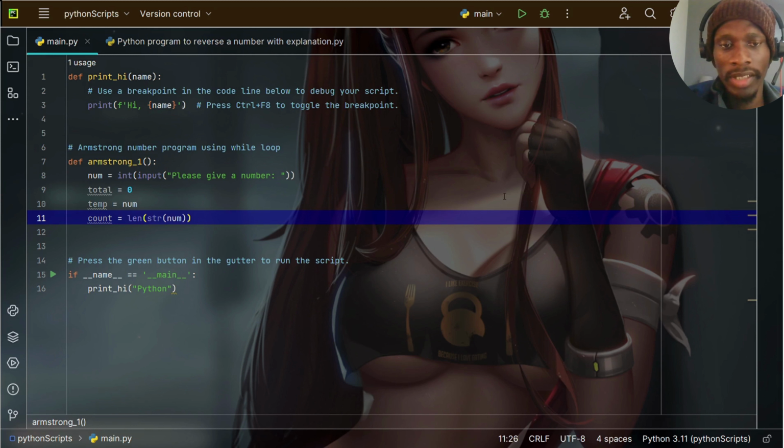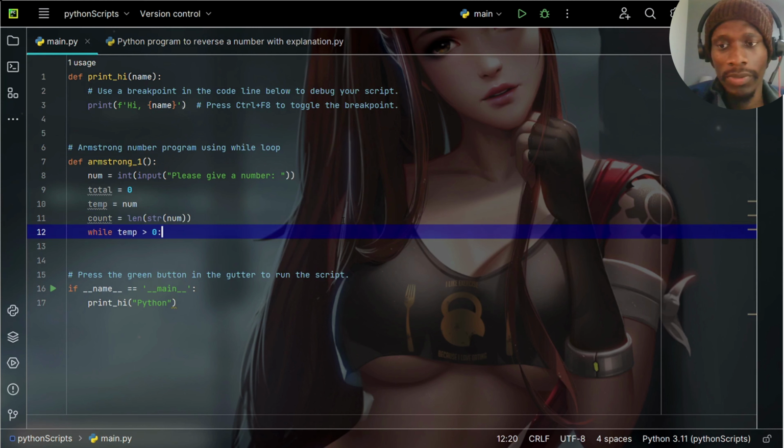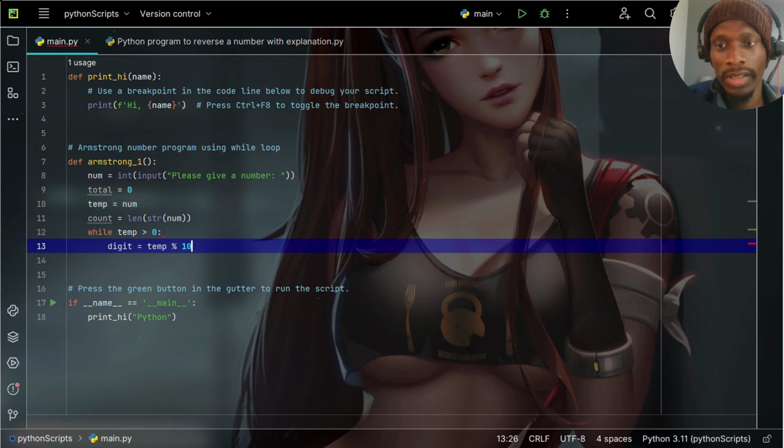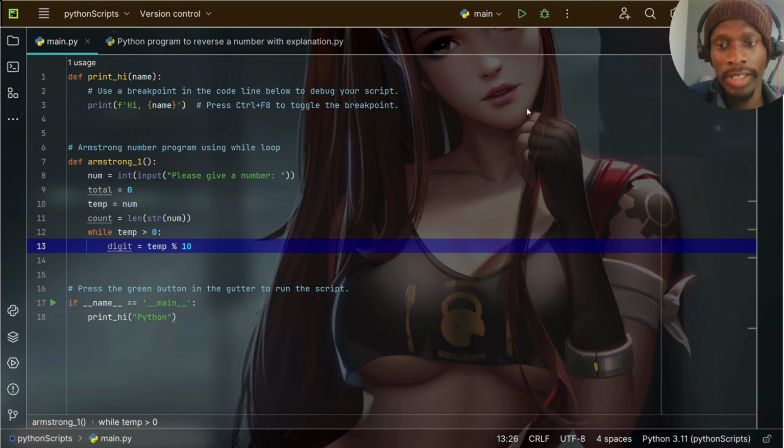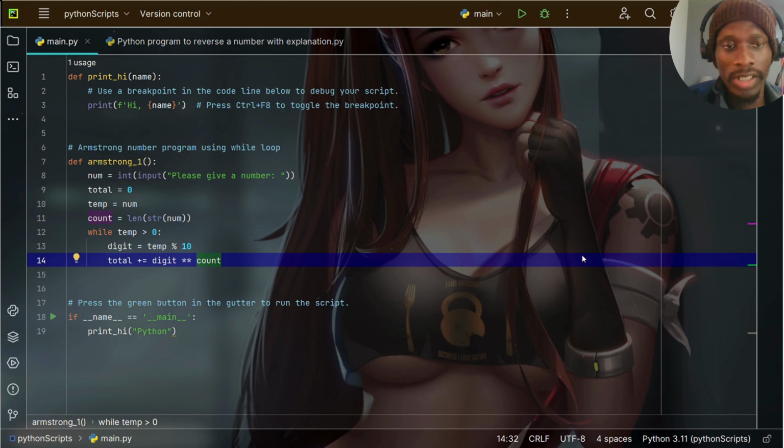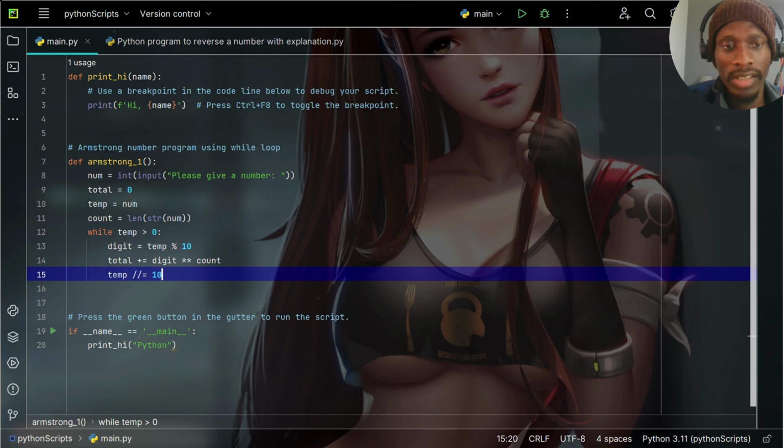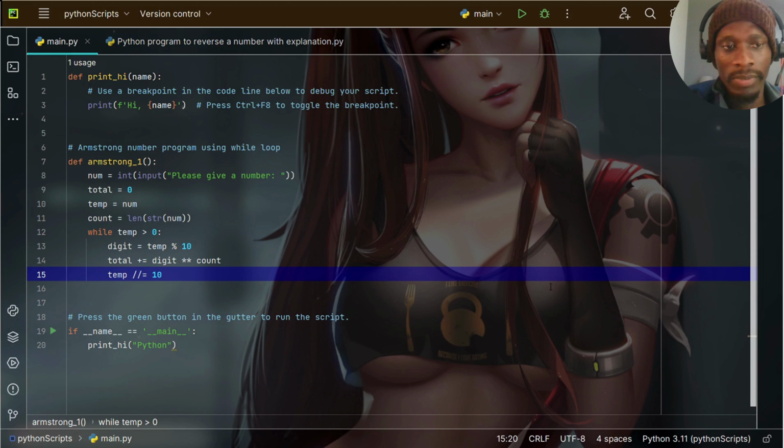After getting the length from the input, we start the while loop. So we're using the while loop in this method. While temp is greater than 0, we initialize digit by extracting the last digit of the temporary number. The next step is adding the digit raised to the power of the digit count to total. Then the next step is removing the last digit from the temporary number.